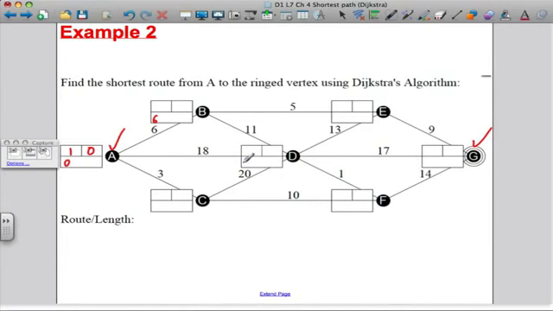I could get to B in 6, so I write 6 there. I could get to D in 18. I could get to C in 3. Out of all the temporary labels, 3, 18 and 6, I mark the smallest and make it a permanent label. So I'm going to say to C, that's permanent, and it's the second one I've labelled.